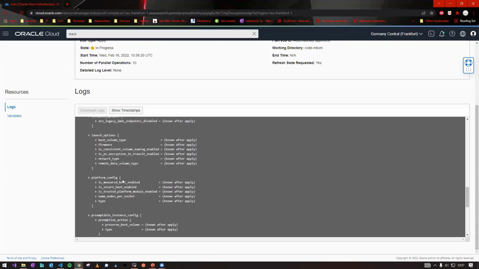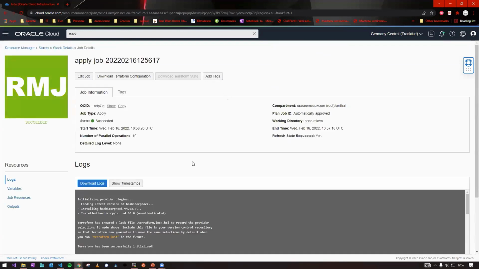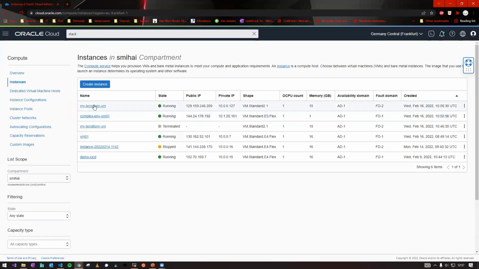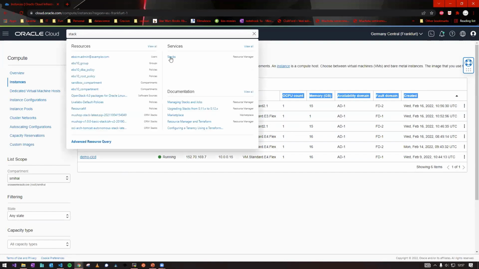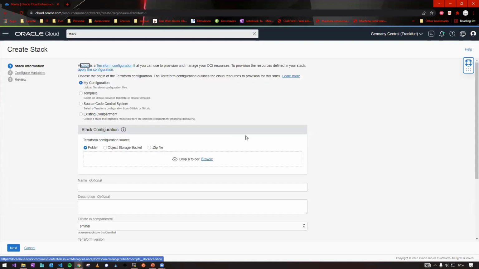See, absolutely the same output that you would do, but this time you run it inside OCI. Let's see if it's created a machine, a compute instance, and voila, it created the machine. It's there. I didn't use my machine. Let's go again to stacks, and let me show you the absolutely amazing thing.